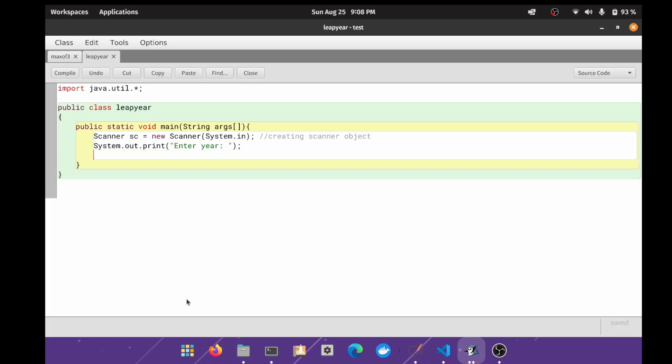Let's say int y is equal to, or let it be year only, no issues at all. int year is equal to sc.nextInt. You're going to take the integer input year.